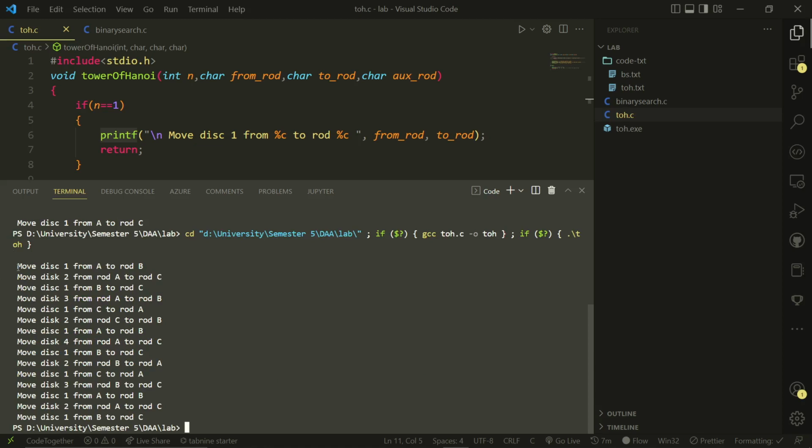Yeah, so you can see that it gives all the steps for 4 disks, and it looks to be correct, and you can also dry run it.